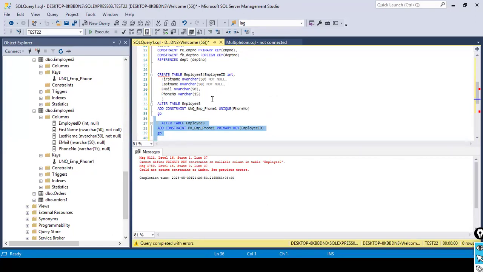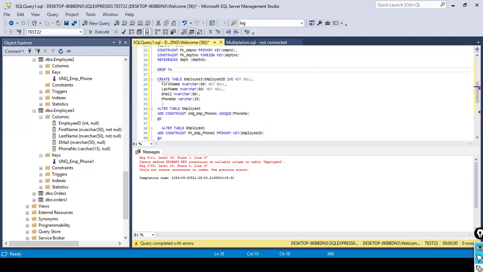Cannot define a primary key on nullable column in table employee three. I did not insert any data. Oh, maybe right. So okay. So you need to specify not null here. But in Oracle and all, right, you don't have to specify upfront. So what I do is I just drop the table.